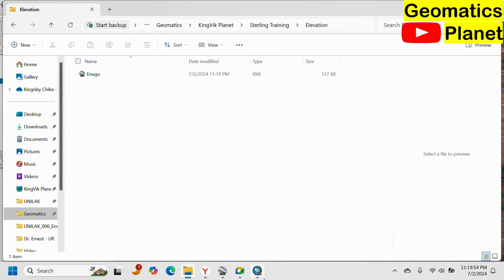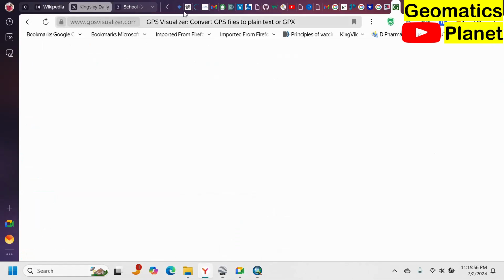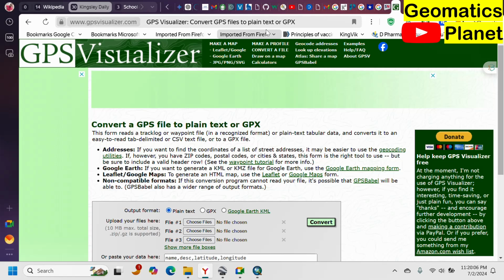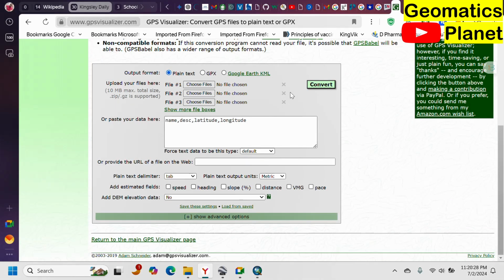Now the next thing you need to do is to go to your browser here and go to this website, which is called GPS Visualizer. That's the site to convert input files to elevation. I will copy this and send it to us on WhatsApp. It's called GPS Visualizer. When you get to GPS Visualizer, you can see different types of formats here. You see calculator, Google Earth, Leaflet, Google, make a map, PNG and SVG, geocode address, lookup elevation, atlas. These are different other things you can do.